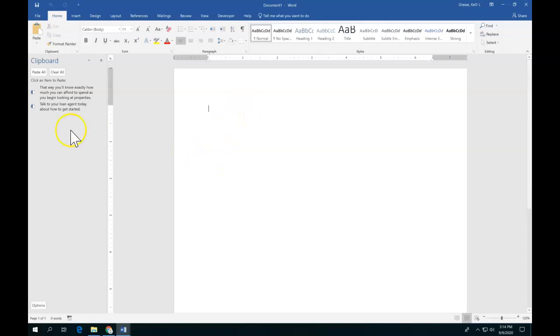So I can click on something. If I want to bring in Talk to Your Loan Agent, I can click that and it brings it in. I could have pasted them all at the same time. I could hit Paste All to bring it all in at once. If I want to bring in this one, I can choose this one as well.